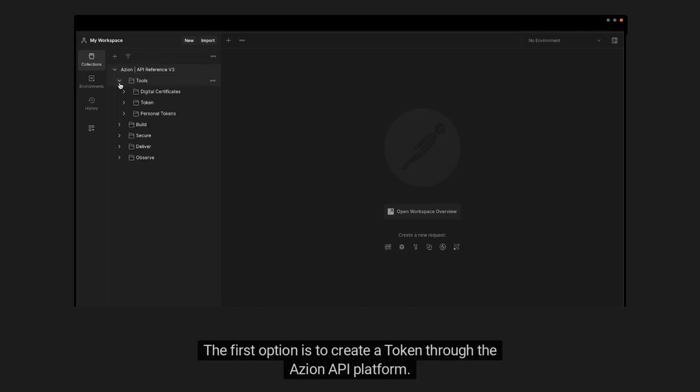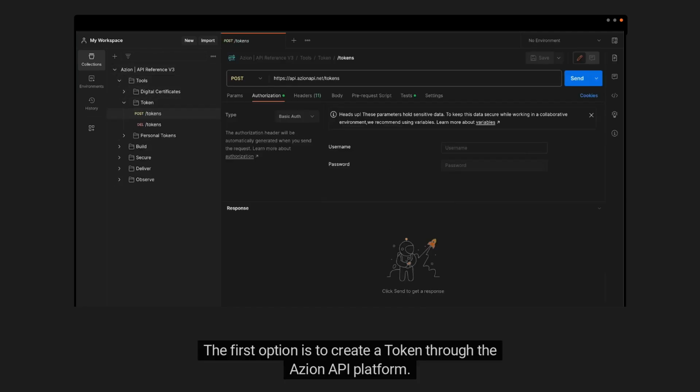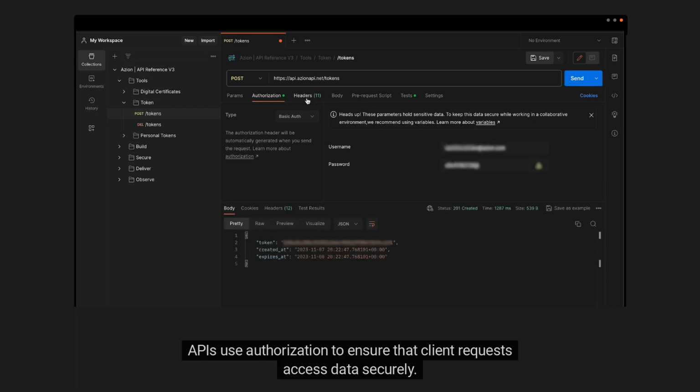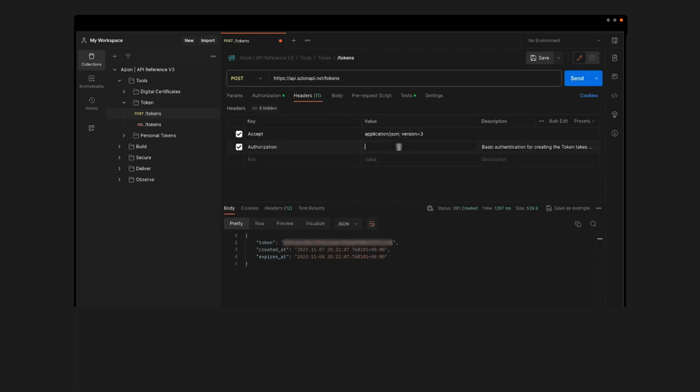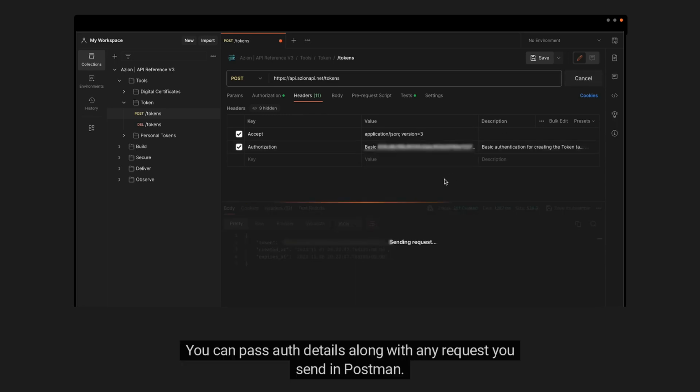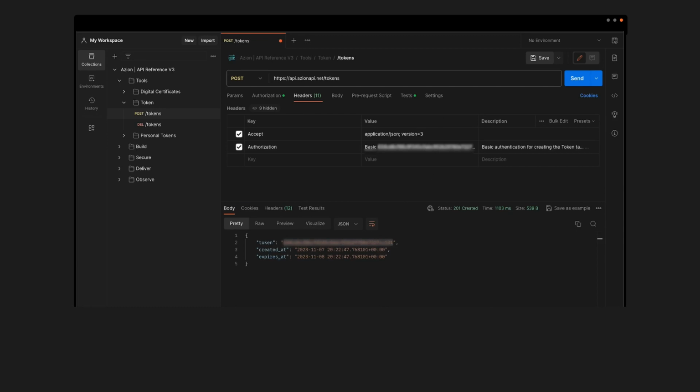The first option is to create a token through the Azion API platform. APIs use authorization to ensure that client requests access data securely. Use tokens to access or manipulate any relevant data. You can pass auth details along with any request you send in Postman.